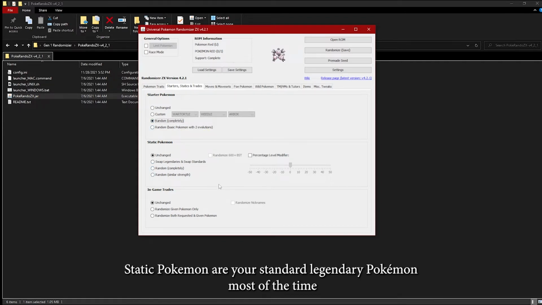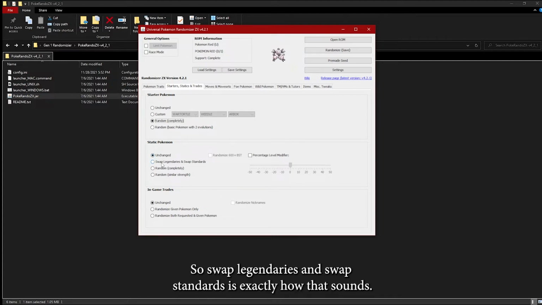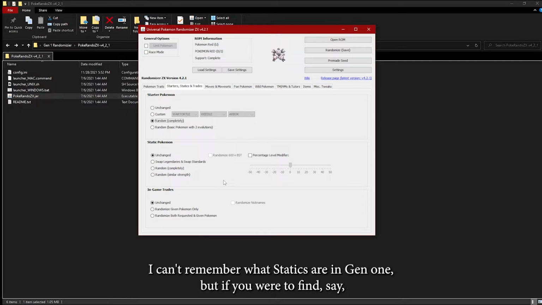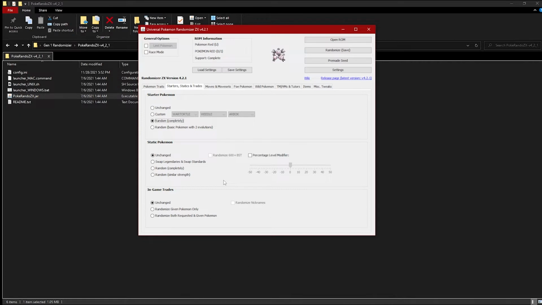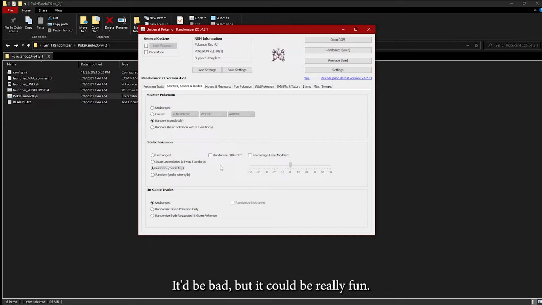Static Pokemon are your standard legendary Pokemon most of the time, and certain other Pokemon that you find in the overworld most of the time. So swap legendaries and swap standards is exactly how that sounds. If you go up to the Mewtwo in Cerulean Cave, it will swap to a legend. It will be Moltres, Zapdos, Articuno, something like that. And any standard one, if you were to find, I can't remember what statics are in Gen 1, but if you were to find, say, Pidgey in the overworld, it would swap it to another standard Pokemon. Random completely is what I do, means that I could go up to that Mewtwo and he could be Pidgey. It'd be bad, but it could be really fun.